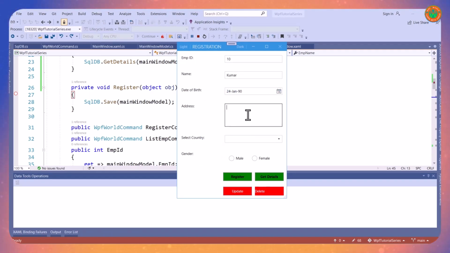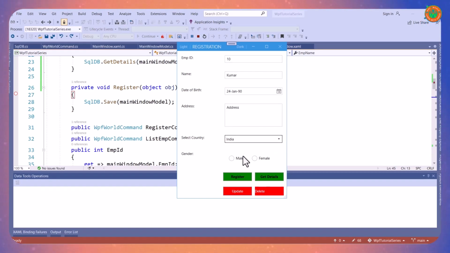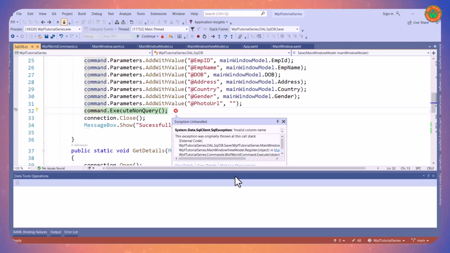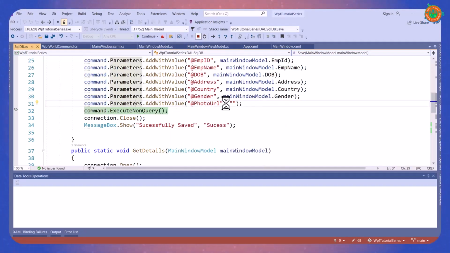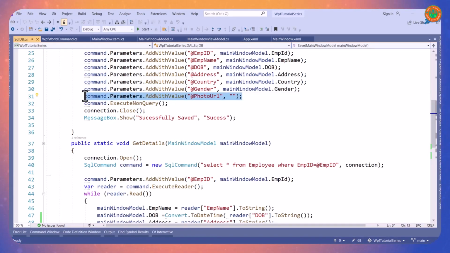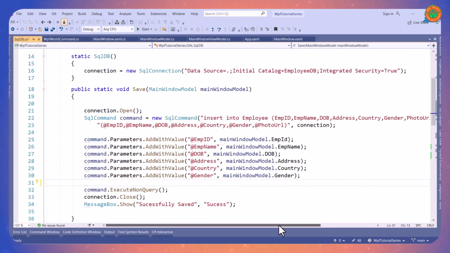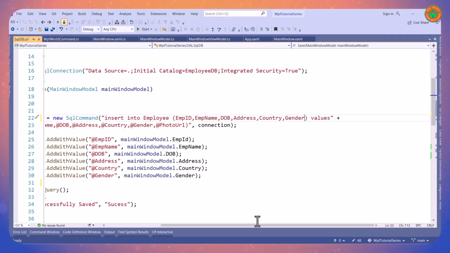I will say address, and then I will select country India, and then male. Then I will click on register. Okay, so here we are getting an error because it is showing invalid column name. So I think this is the column that we don't require because I have removed it from the table. Let's see in the table. If you see here, we don't have photo URL, so I will remove this, and then again I will run it. I will remove this one, and from here also. Okay, now let's run and see.